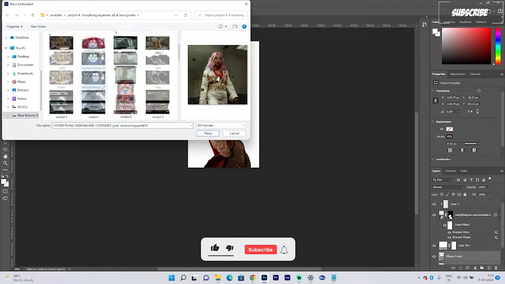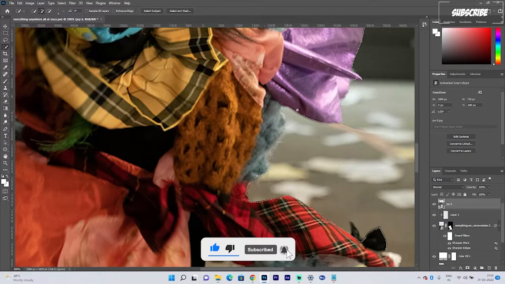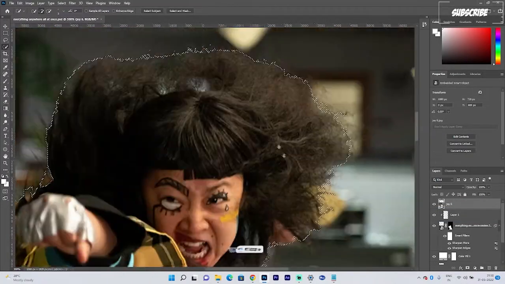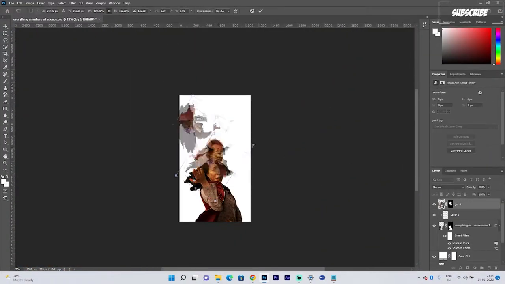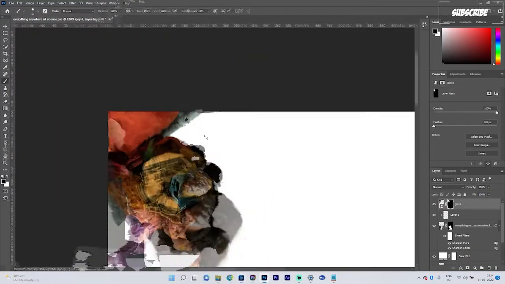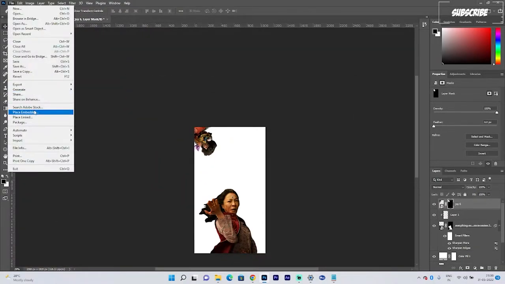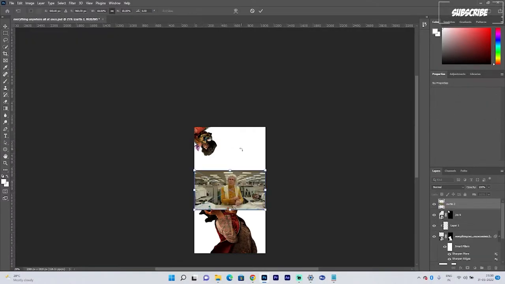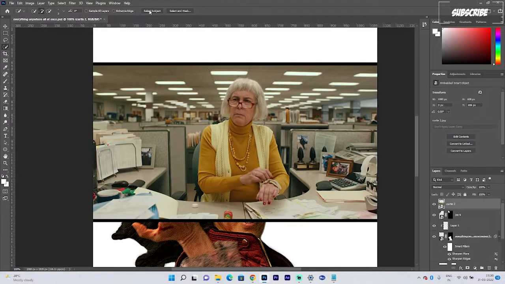Click on place embedded from the file menu, choose the file, bring it onto the document, and select it. Click on select and mask, do the settings as you like, and then place it over the document. For the third image, Jim Curtis, we can do the same thing as we did for Joy, which is our second character.